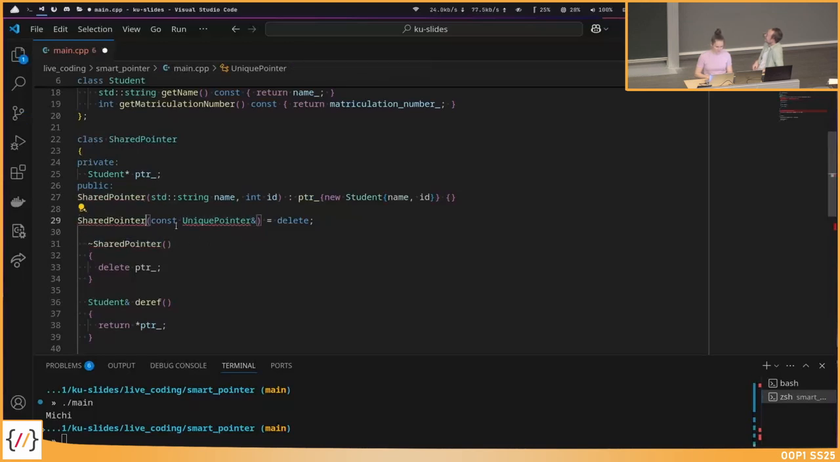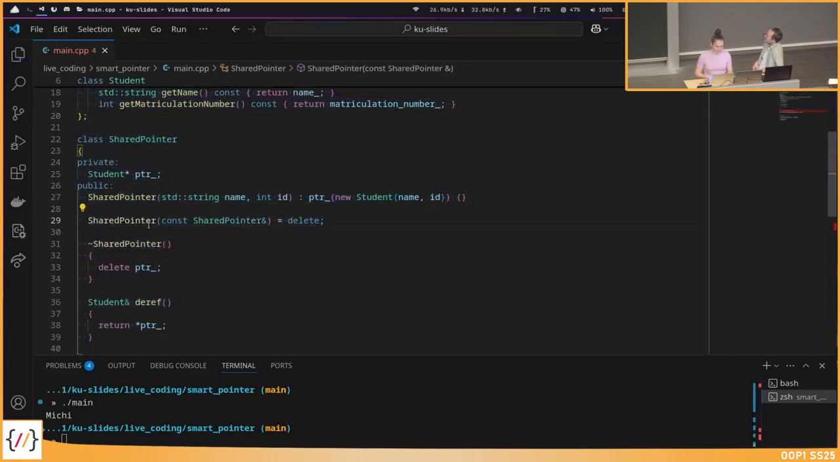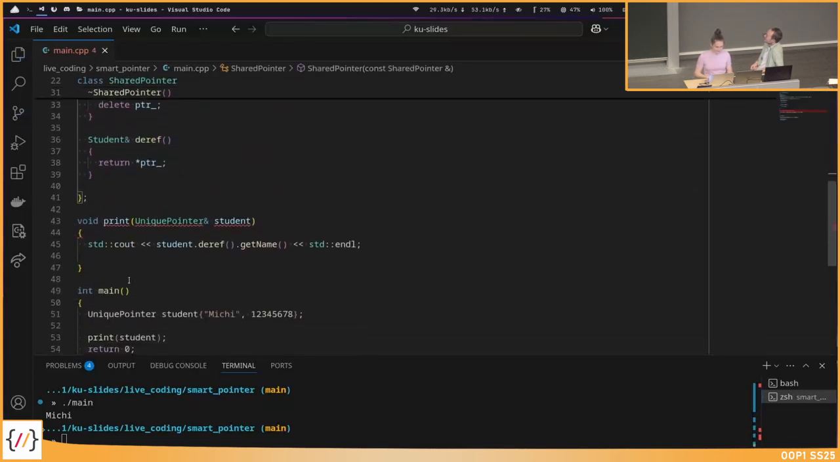Copy constructor. I don't know why your indentation is like that now. I don't know either. Yeah.